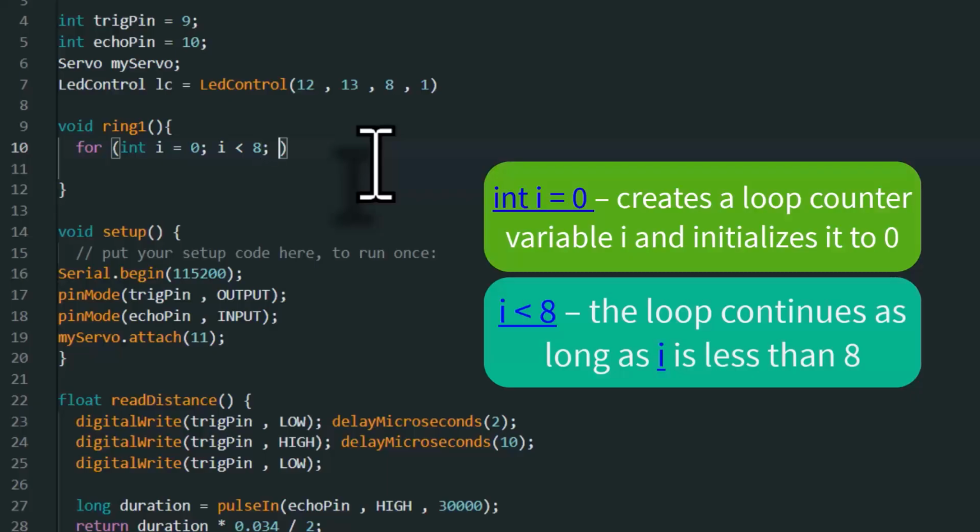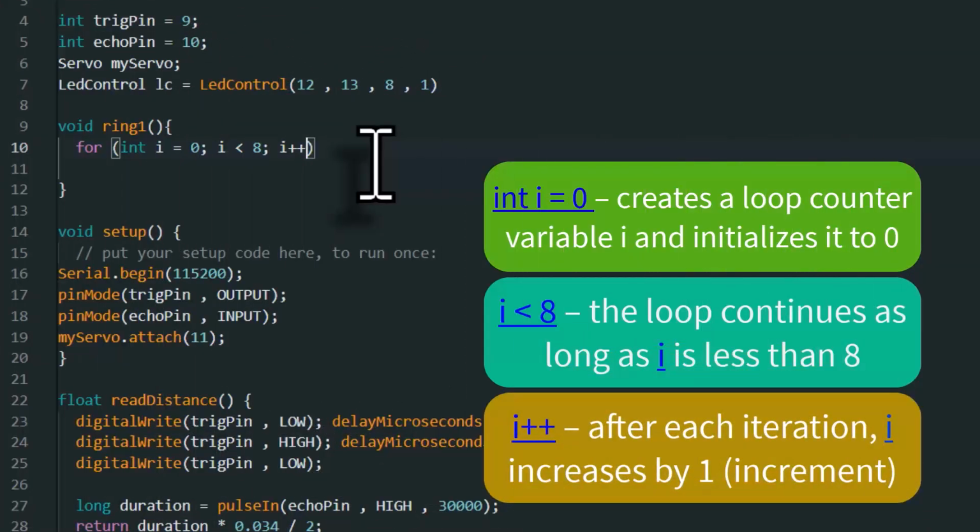Now again semicolon, and I'm gonna say i plus plus, all right? So one more time, this int i equals 0 creates a loop counter variable i and initializes it to 0, and i smaller than 8. The loop continues as long as i is less than 8. So when i reaches 8, the loop will stop, okay? That's what it means. And this i plus plus means that after each iteration, i increases by 1, okay? So the increment will increase by 1 by this i plus plus.